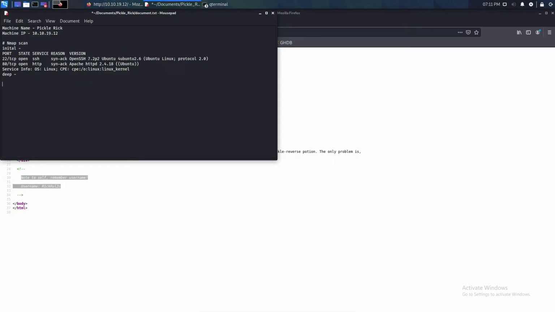Deep scan results are still yet to complete, so we'll just put here, what should I say, like on web page source code comment found.